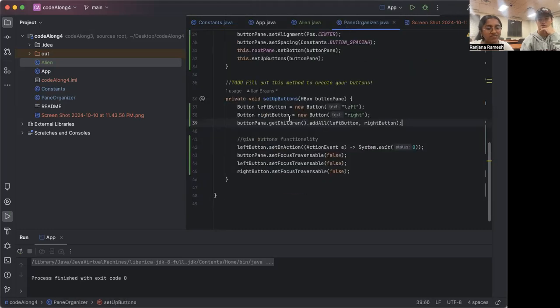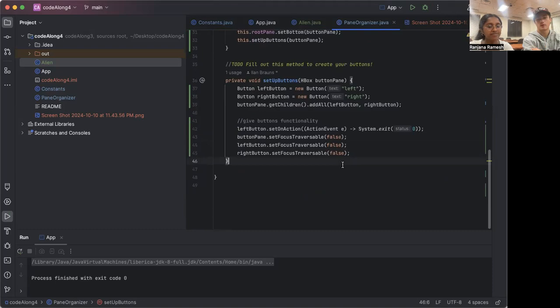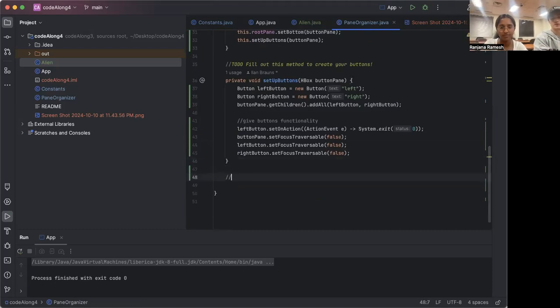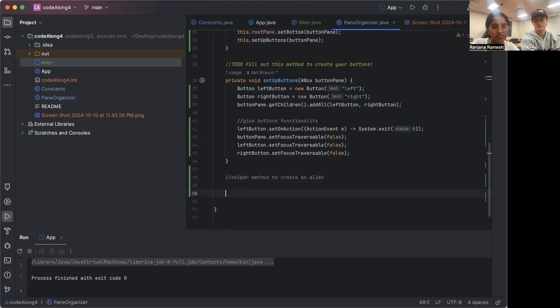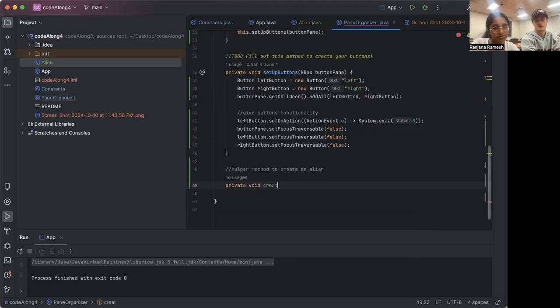So let's go back to our pane organizer class and see if we can create another helper method. Because we've created helper methods for setting up the buttons and the button panes, we need to set up our alien in a similar way here. We'll make this private because we don't need to call it outside of the pane organizer. Make alien. And because our buttons are in a different method and we want our buttons to call methods on the alien, we're going to make our alien an instance variable here.